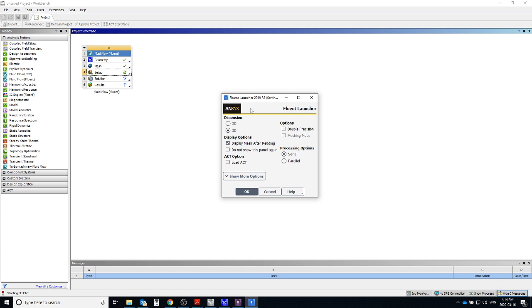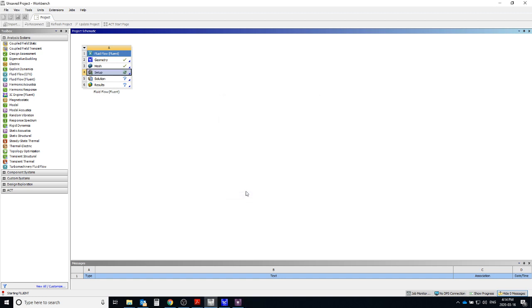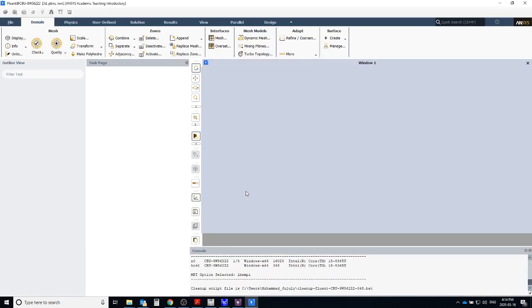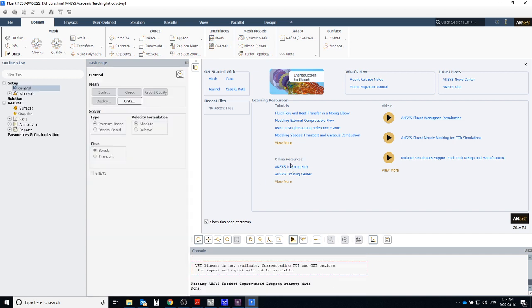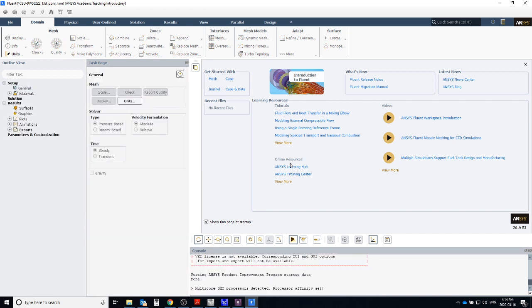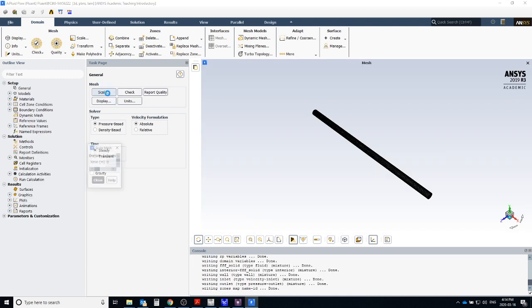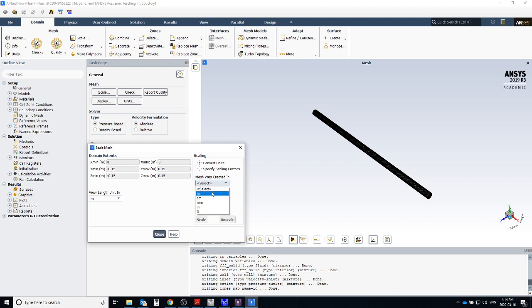Now we'll not change any options in here. We're not doing any parallel processing or double precision, since our model would be a steady state simulation. So we don't need any complicated ones in here. The first thing we'll do in here is to scale the mesh. We'll just scale it to meter.